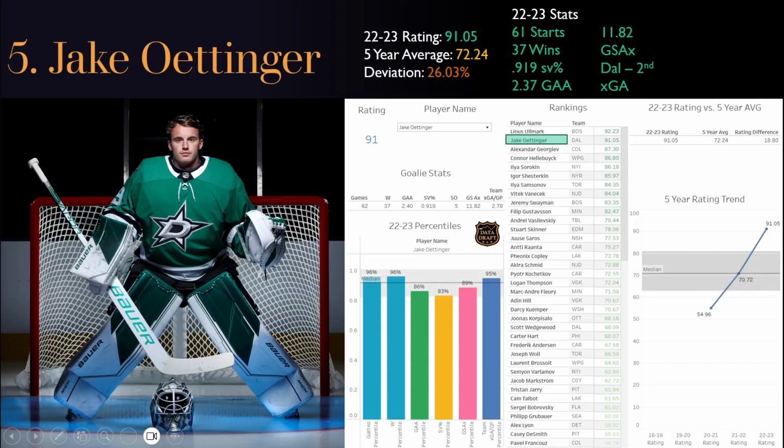Dallas is the second best defensive team in the NHL. He was 12th in the NHL in goals saved above expected, and he's only 24 years old, so he's right in the prime of his career. These are all good things to think about when you want to draft Jake Oettinger. But why is he on this list? He went from a 70.72 in 21-22 to a 91.05 last year.